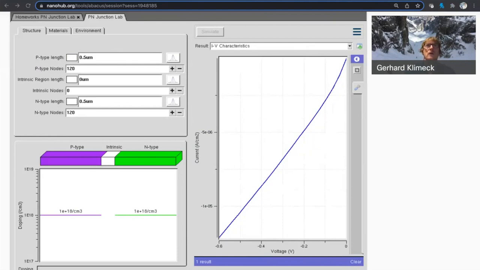Gerhard, I think we might have scrolled past a couple of questions. There's one: may I ask if this tool can simulate Esaki diode scenarios? Yeah, so an Esaki diode would be a tunneling effect, a tunneling diode, right? So this would be a tunneling question as well, and I sort of addressed that.